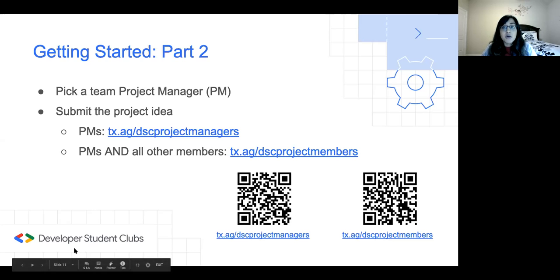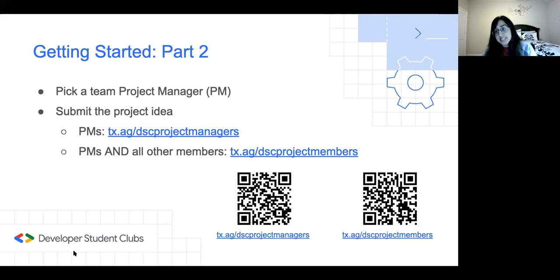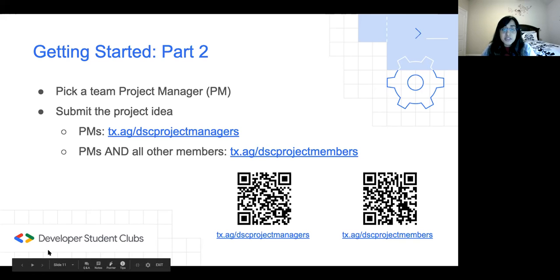One is specifically for the project managers. This is an overview of the topic that you selected and the solution that you're proposing. And the other is for the project manager as well as the other team members, and this is just information about the participants. So we have links to both of those there as well.